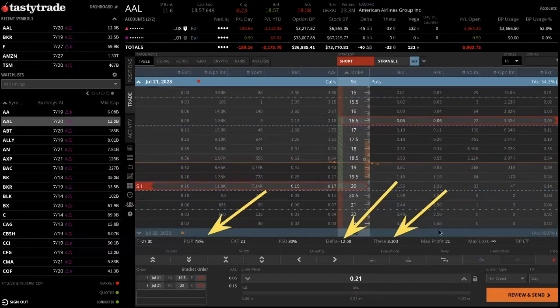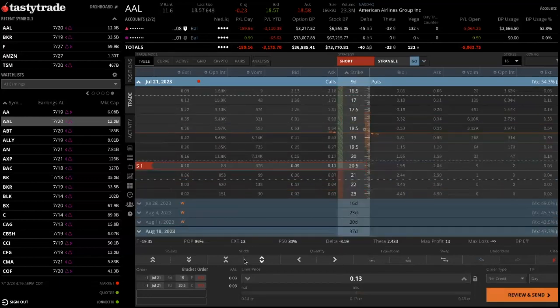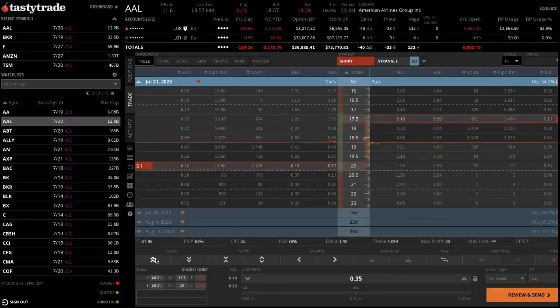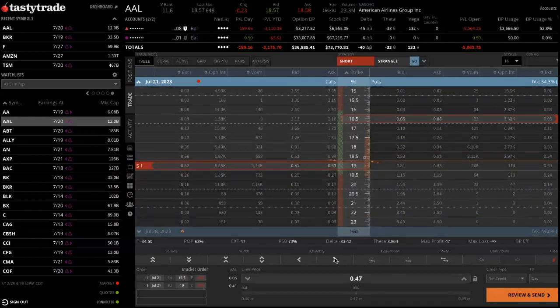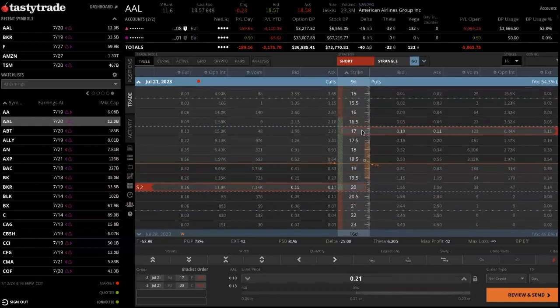Additionally, you can use some of these tools here to adjust your strikes. We have our width tool if we want to widen it out, and our strikes tool to move it up and down in price. And then we also have quantity here. So maybe if you want to sell 2 strangles, let's just set that back to where we had it. We could sell 2 strangles, we could sell 3 strangles, or maybe you wanted to do a ratio of some kind.